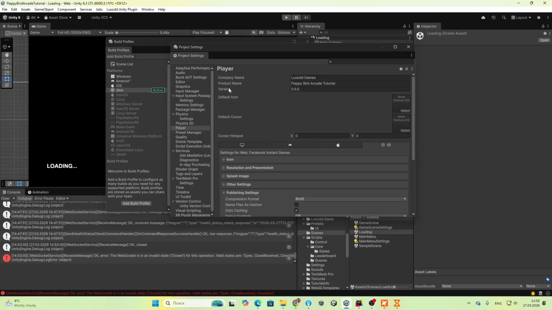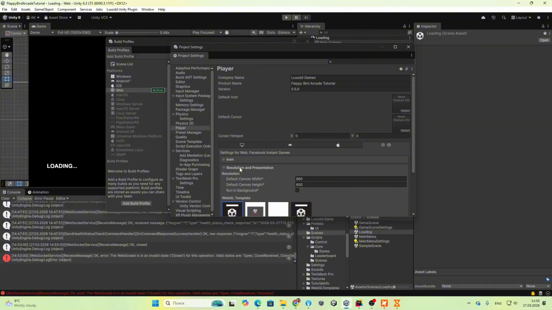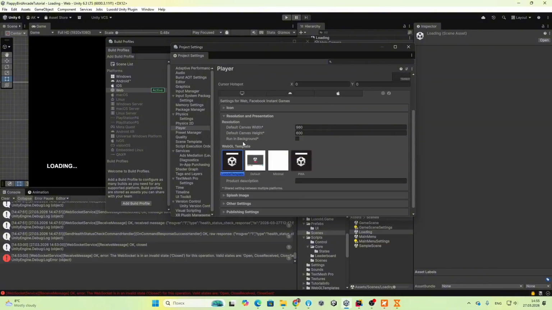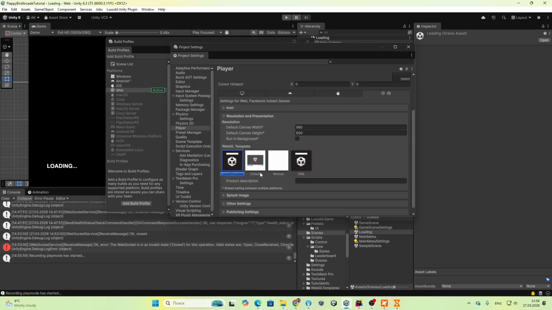Next one is our product name. Next one is version. I will use this approach, but you can use a simple number like 1, 2, 3, 4, all the same. Next, an important thing: in resolution and presentation we should select our Luxodd template. This template contains the necessary settings that allow your game to open in full screen inside our platforms.